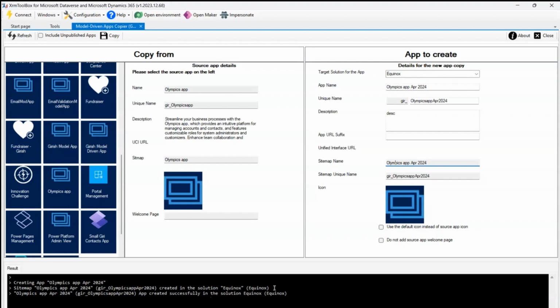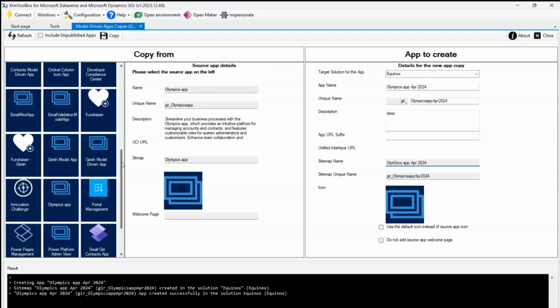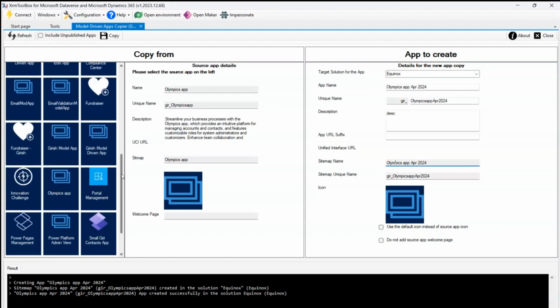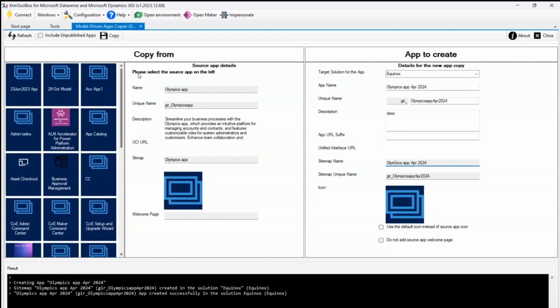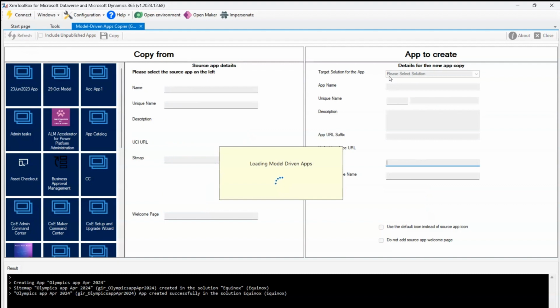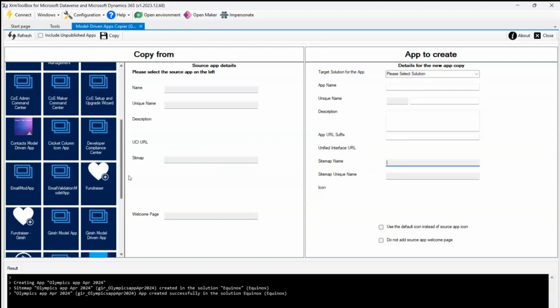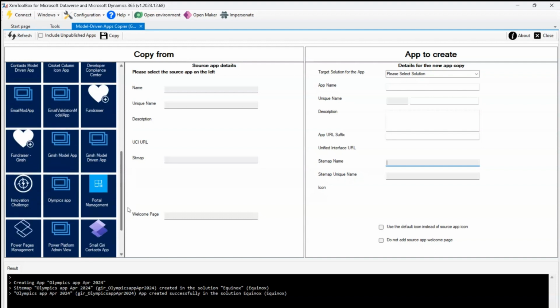Equinox. Now, on the left hand side, this particular section lists down all the model driven apps. Now, if I refresh this, then the new app which we created, Olympics app April 2024, should display over here. Now you don't see that app. You just see one particular app, Olympics app.